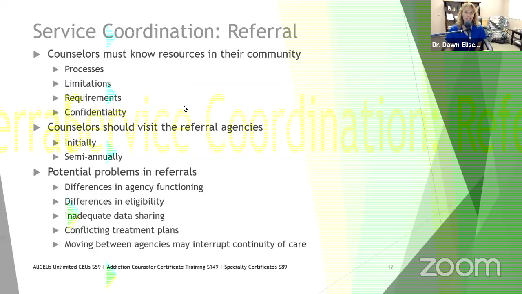Counselors and case managers must know resources in their community, including the processes for getting enrolled in whatever services are offered. Any limitations, such as diagnostic limitations or insurance limitations, requirements to get in the program. If you're trying to get somebody in a day treatment program or in a clubhouse type program, you need to know what the requirements are to be admitted to that program.